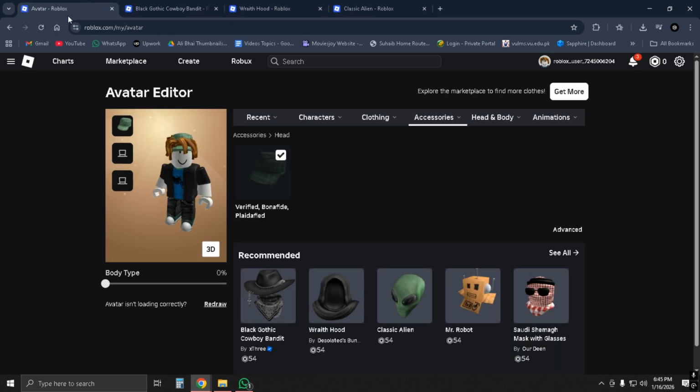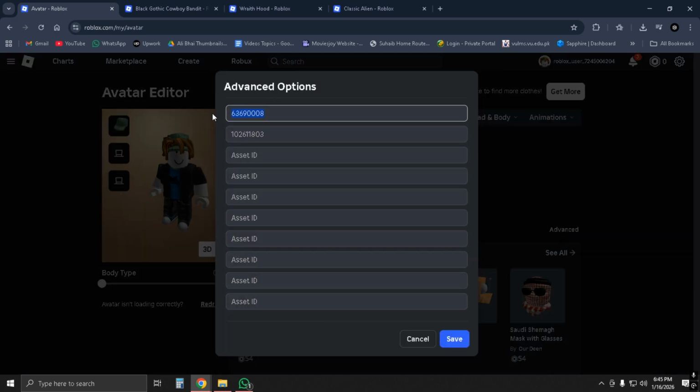Now what you want to do is get back to your main tab and click on advanced. Now you will find the asset IDs. You have to enter asset IDs of your accessories. You can add multiple asset IDs here, as you can see. So how to find these asset IDs?